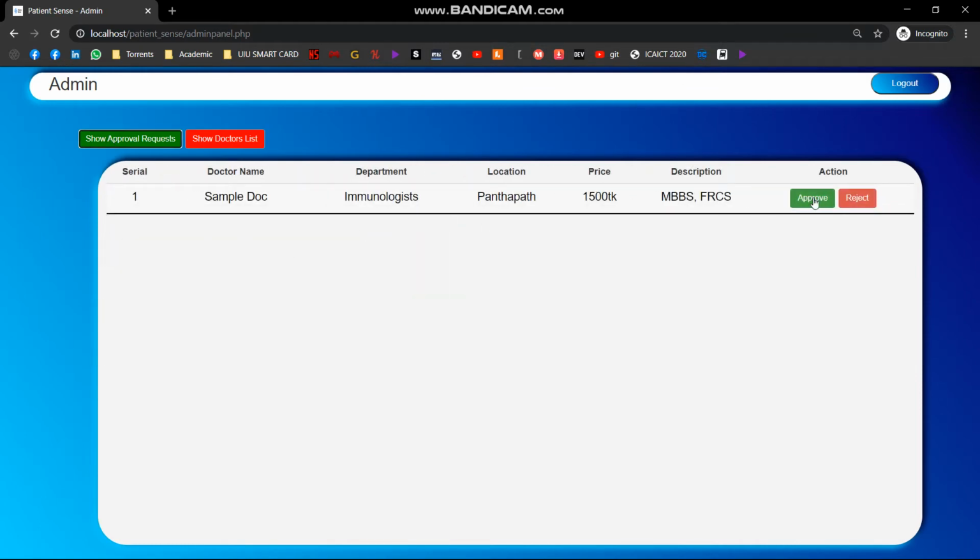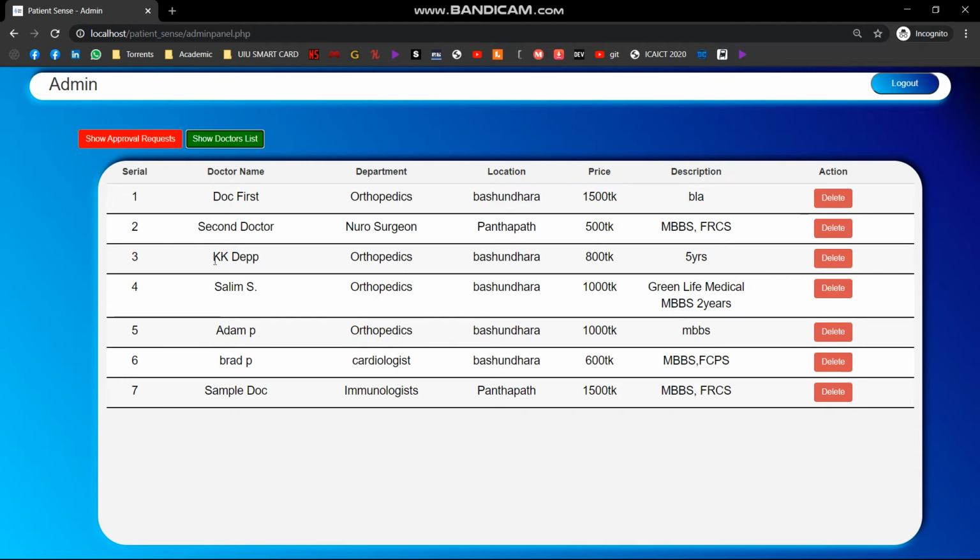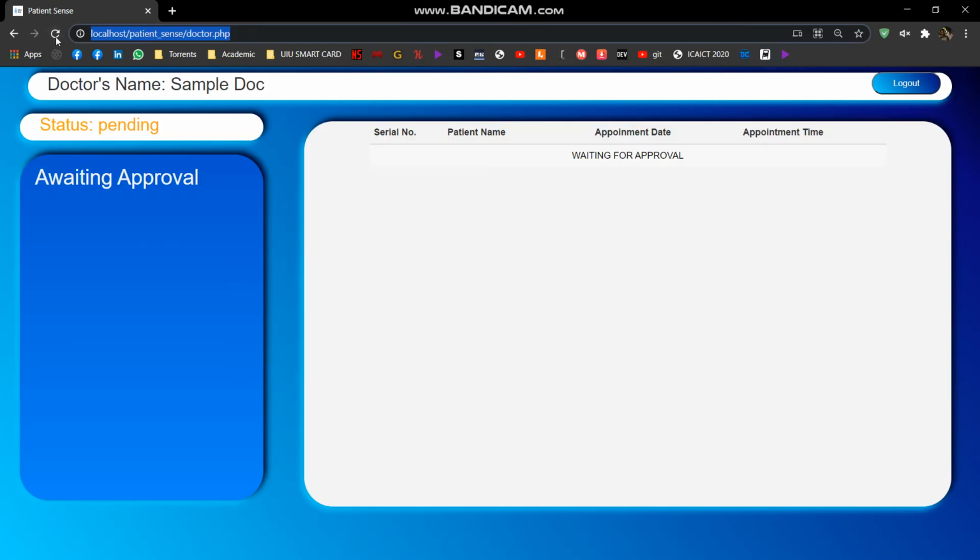Now, let's approve the pending doctor. As we can see, the newly approved doctor's name is in the Show Doctors list now. Let's hurry back to the doctor's dashboard now and see if any changes have been made. And as we can see, upon refreshing the page, the status has changed from pending to approved.